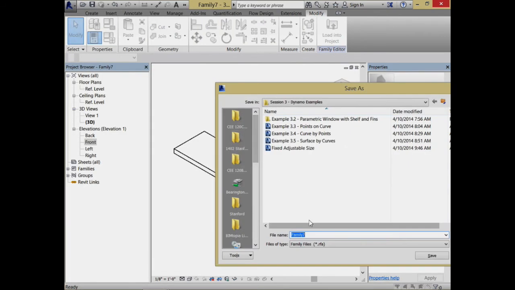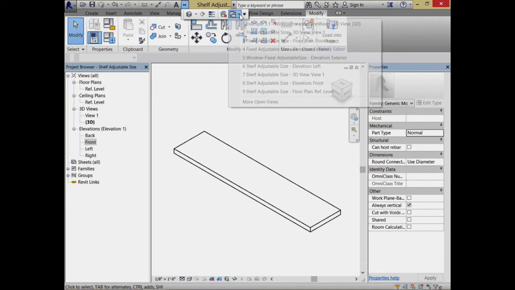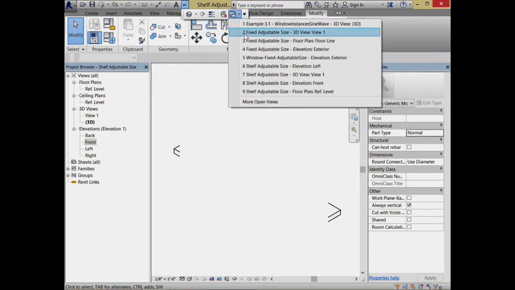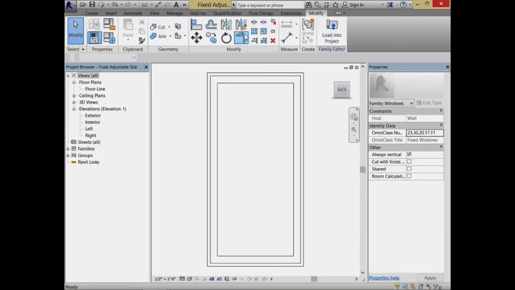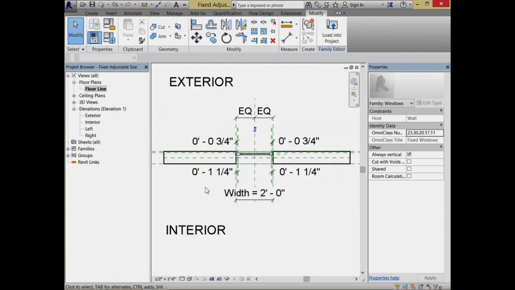I'm going to say this is going to be my shelf. Adjustable size. Okay, so I got to get my window and my shelf together. What I do is I come on over back to my window, since it is going to host the shelf, and I bring them together. So here's what I do. In the window part, I can actually load in the shelf part and then kind of hang them all together.